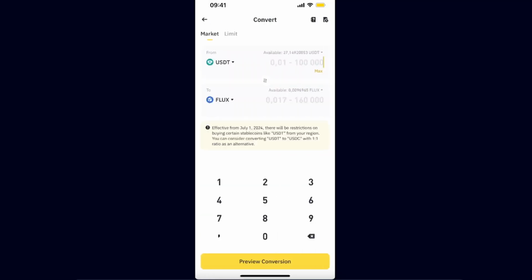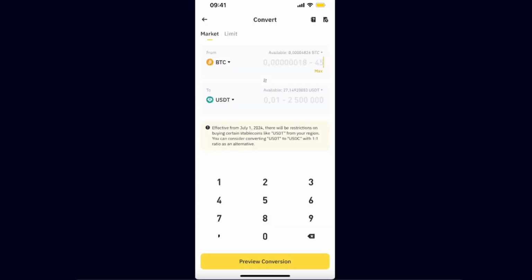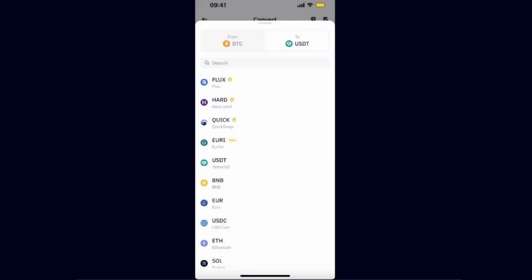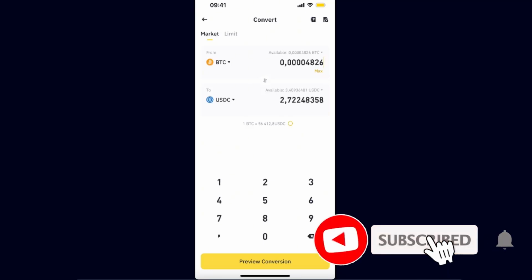Once you have chosen to convert, you want to convert to USDT from, and you're going to choose an option Bitcoin. Now, as you can see, from July the 1st, there are some restrictions for stable coins like USDT. If this is for you too, then I would suggest to just go ahead and use USDC. After that, you will see how much you get of USDC.